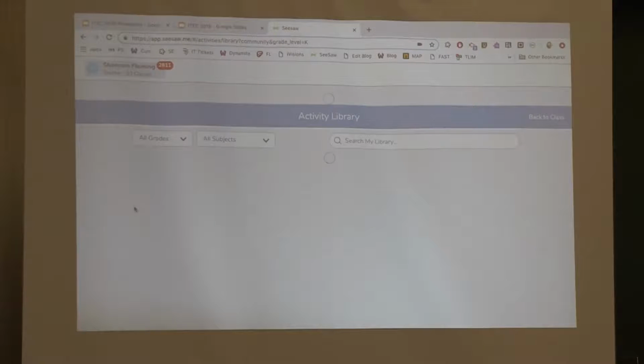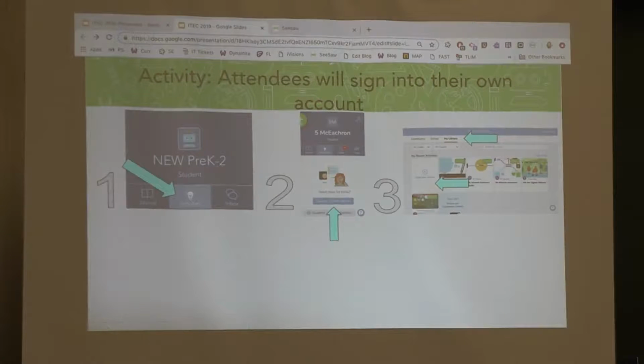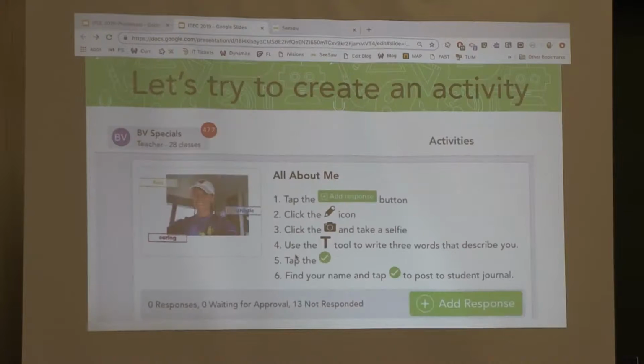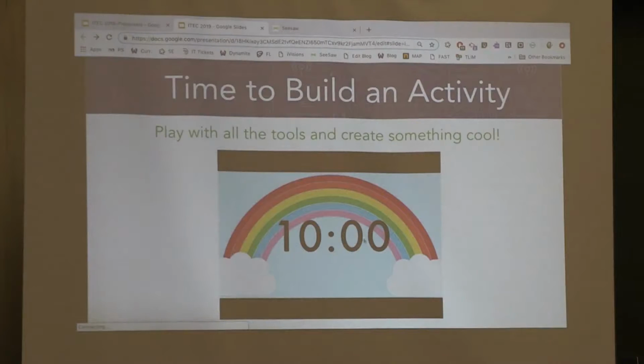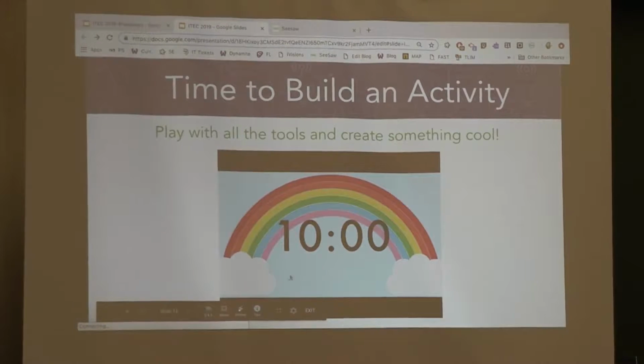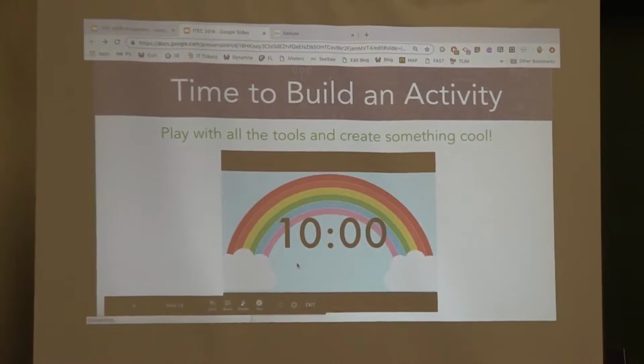So maybe make it a goal to add at least one activity. Would that be a good goal? You can add voice instructions. We'll be here to help and walk you through. Alright. We'll turn back on a little bit of music while we have some time to explore.